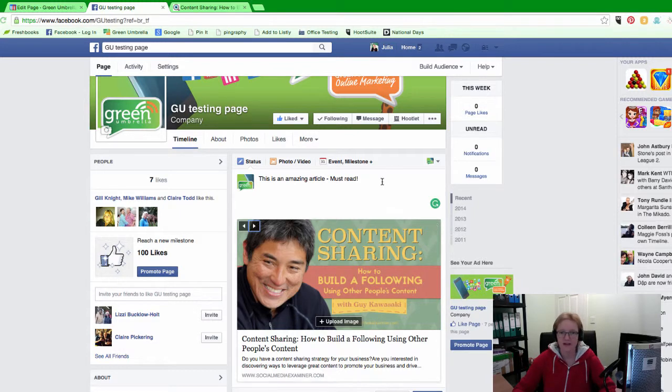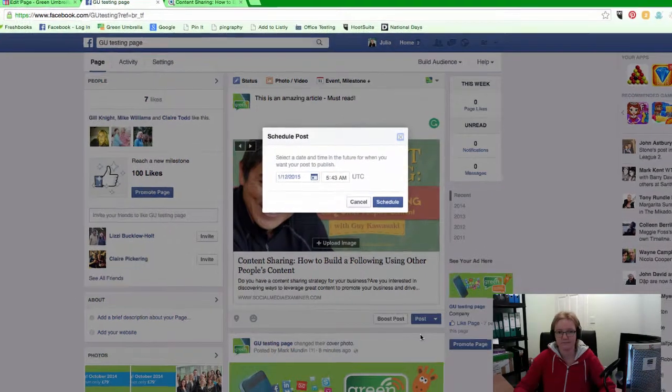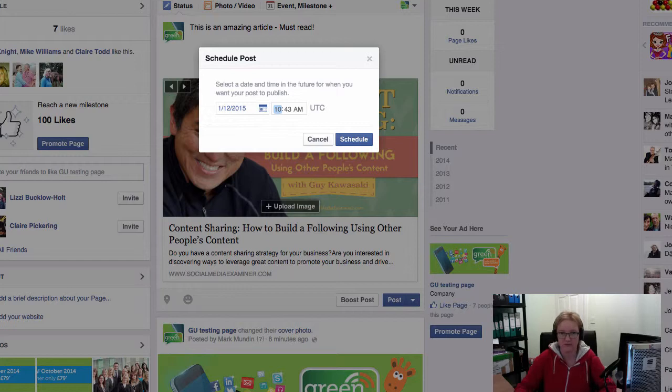Okay, next one is I don't want to post this right now because looking at the clock it's 5:30 in the morning, crazy. So what I'm going to do is schedule this for later on in the afternoon. So to do that, I have a little arrow just down here and I click on the arrow and I can schedule my post. So if I want to schedule that for 10:43 this morning, I'm going to click schedule.